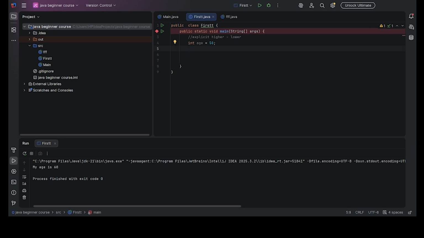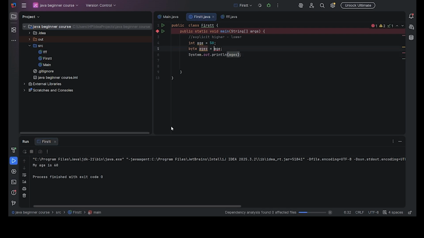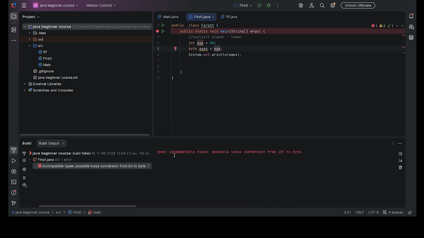Then the smaller data type is byte. Byte age is equal to, I'm assigning the value age. Now I am printing ages, which means I'm assigning age equal to 50 and assigning this 50 to ages, and printing it. Now you see what output will be shown in the terminal. See, Java shows incompatible types: possible lossy conversion.